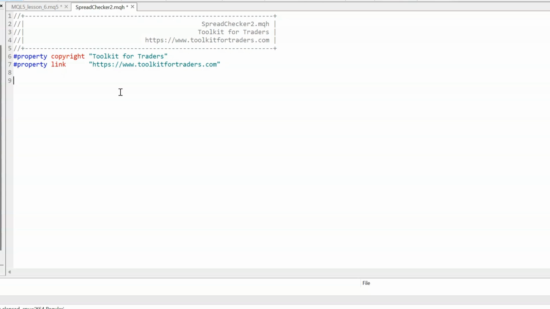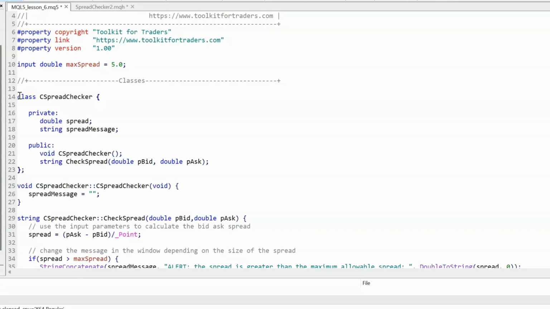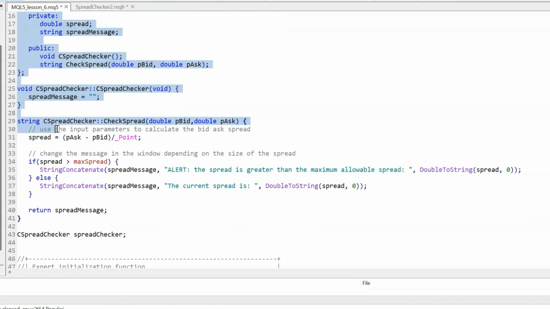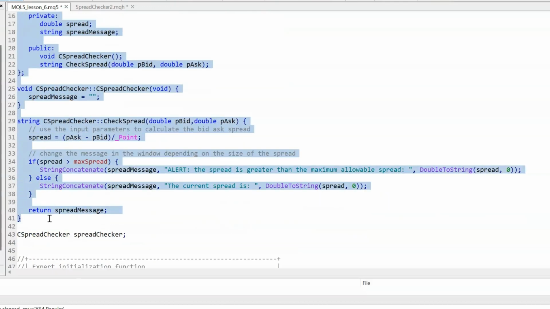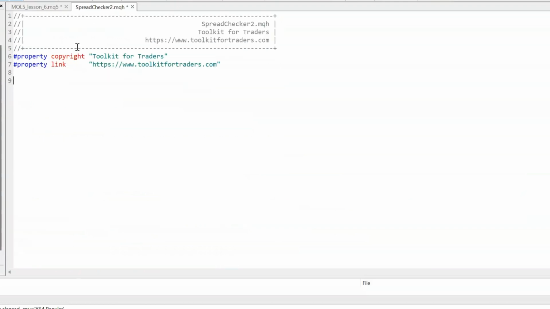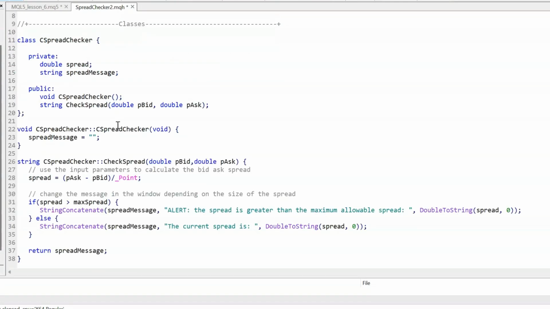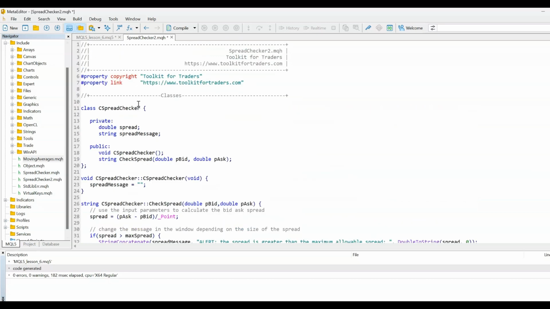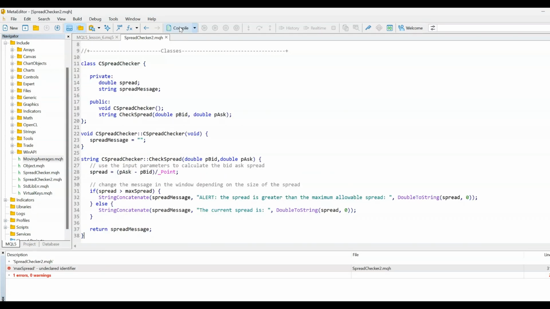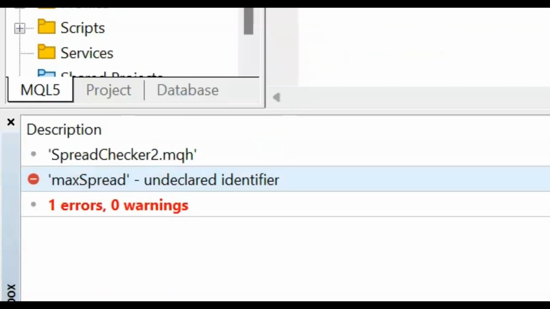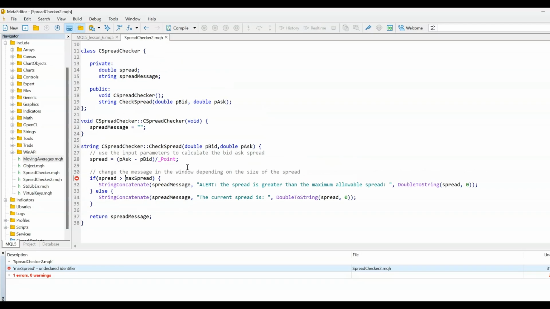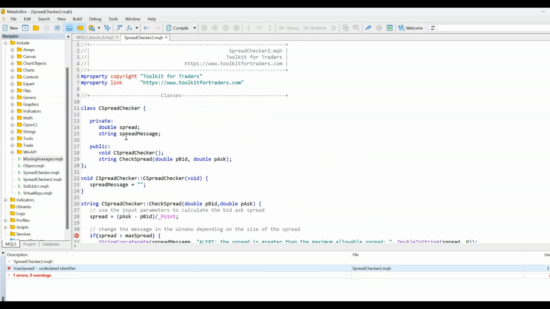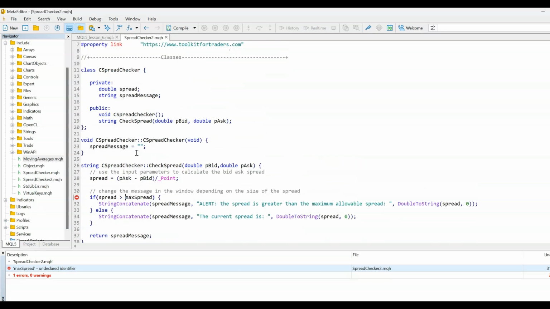Then we can take all that section of code here from the class declaration. In fact, we'll take the word classes as well. We'll take that all out and pop that into our spread checker class. So now we've got it all in here. We can click save and compile this. And we've got an issue that our max spread is not within the declaration here. We've not got the global variable for max spread in here.